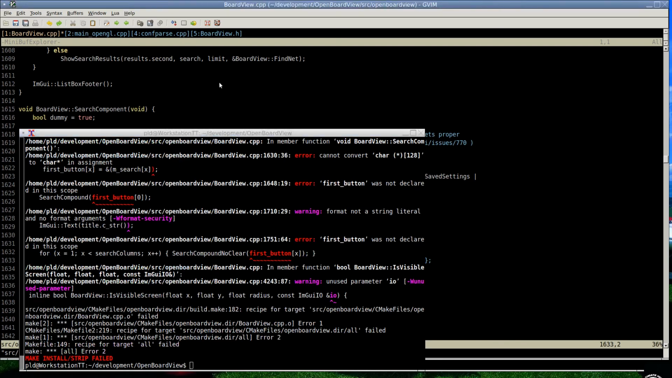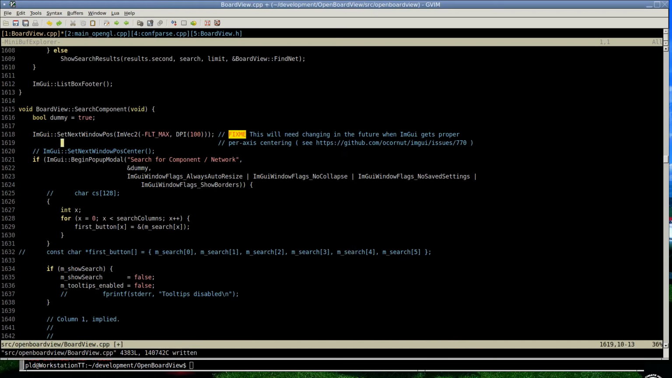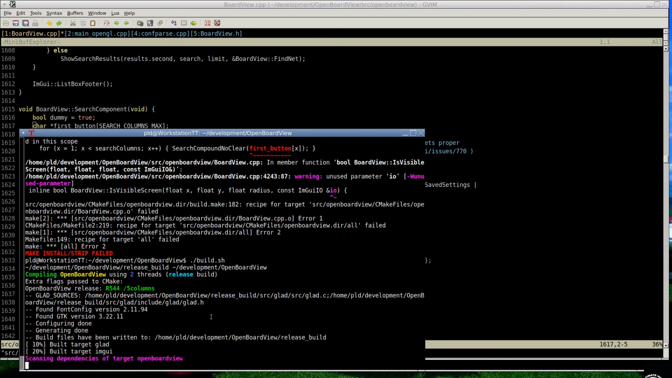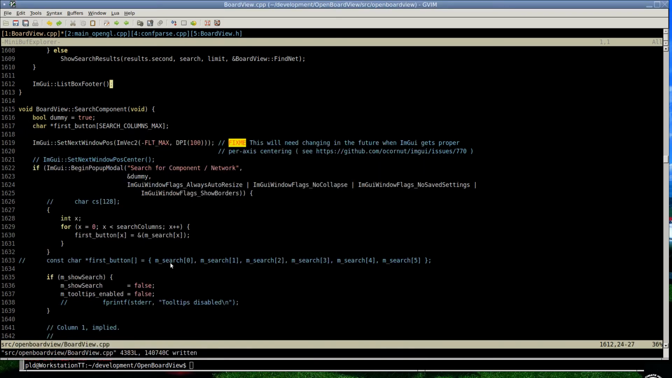What's this? First button was not declared in scope. Why not? Because it isn't. Because I put that scope in there. So we'll just shove that up there. And then it's visible to everybody. Cannot convert. Yeah, so there we go.